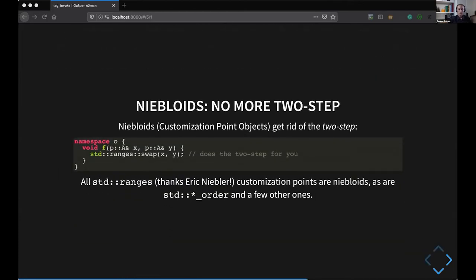All right. So with niebloids, there's no more two-step. We use them fully qualified, such as std ranges swap. And std ranges swap does the two-step for you internally. So you don't have to do that. And that's much better. And that's actually true of all std ranges customization points and also of weak, strong, and partial order customization points. Basically, every new customization point from C++17 and 20 is a CPO.